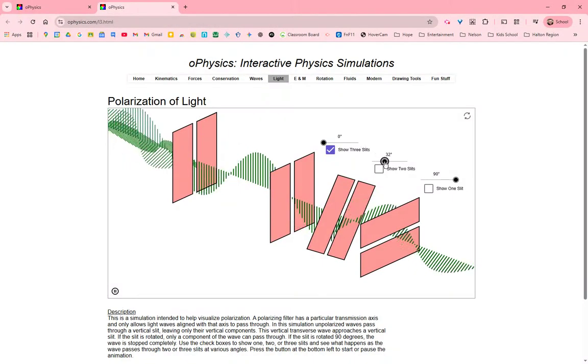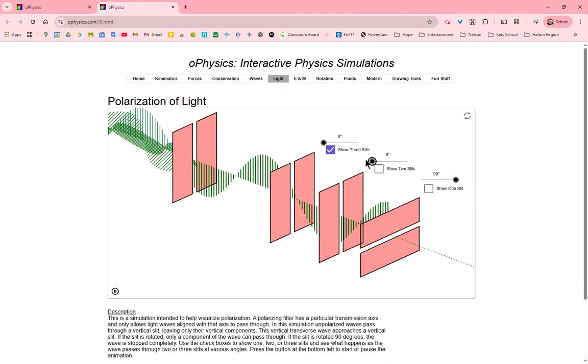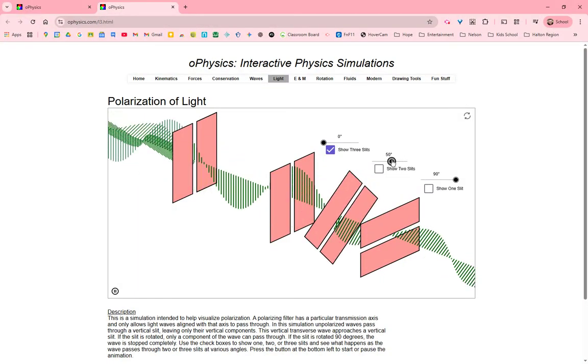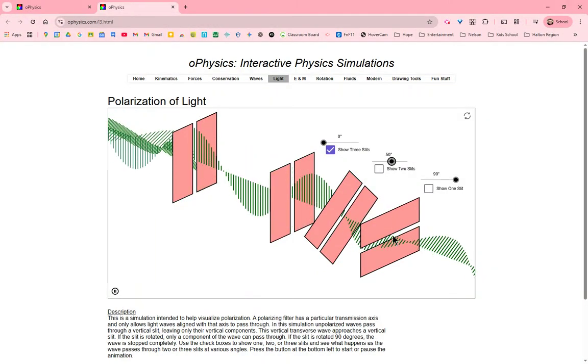I'll do it again. If I knock this guy down to 0, the 90-degree one cancels it out. If I take this guy all the way to 90, it cancels it out right away. But if I take it to something in between, some gets through that second polarizer, and some also gets through the third polarizer. Everybody see what I'm talking about?